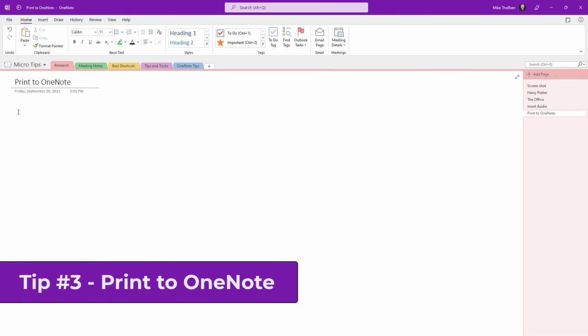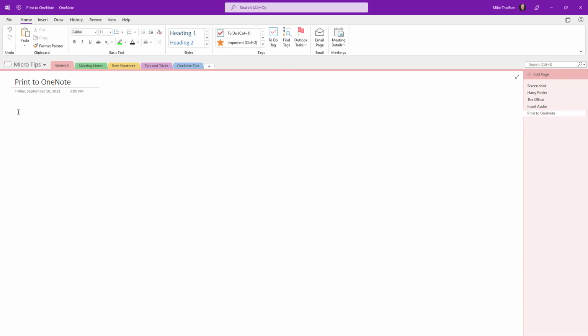The third tip is one of my very favorites. It is the Print to OneNote feature. This allows me to print any type of document or file directly into OneNote and then annotate or type right on top of it. It's like you have digital paper.